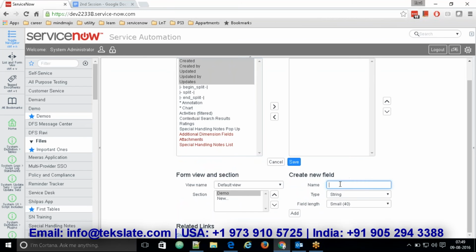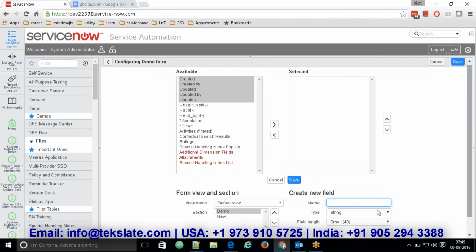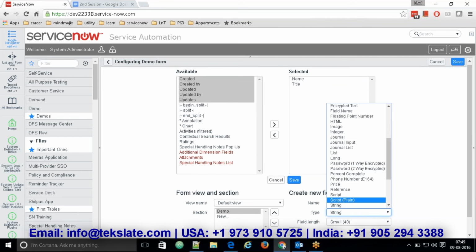Let's say I'm going to create a new field here. To create a new field, it's very easy. Let's say it's a name, type string. There are a lot of different types. We'll talk about those later. And let's say length is 40. And let's say title, right? I can choose any other.